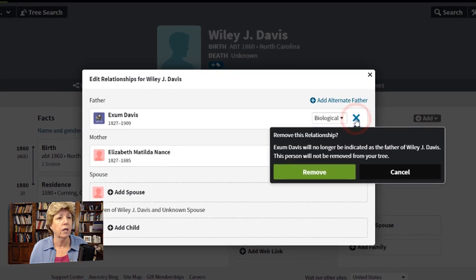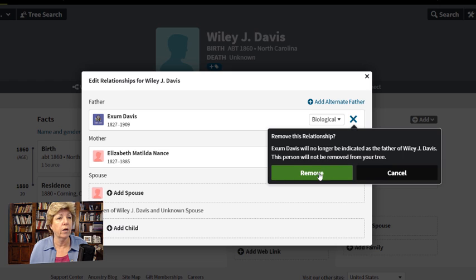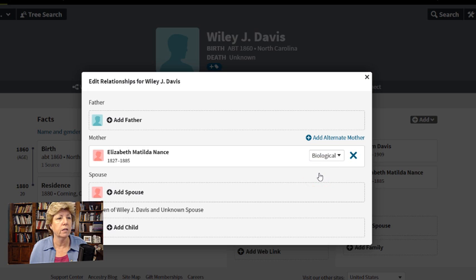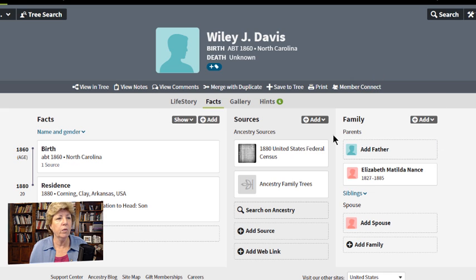So we're going to click the X and we're going to say remove Exum Davis. He will no longer be indicated as the father of Wiley Davis. This person will not be removed from your tree. So his information is still there. So we're going to click remove. And he's gone. So if we close this out, we can see that the father is gone in the profile.